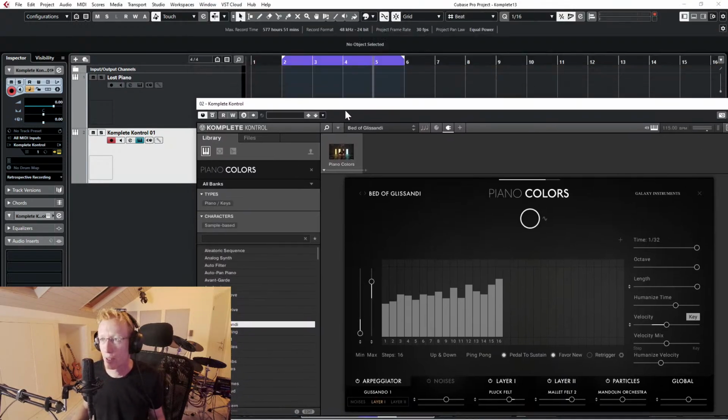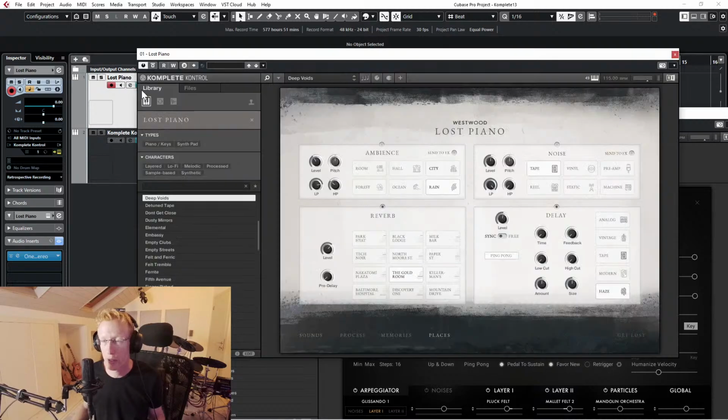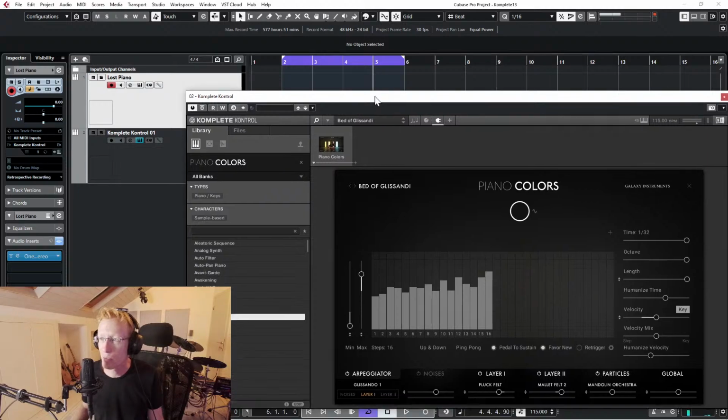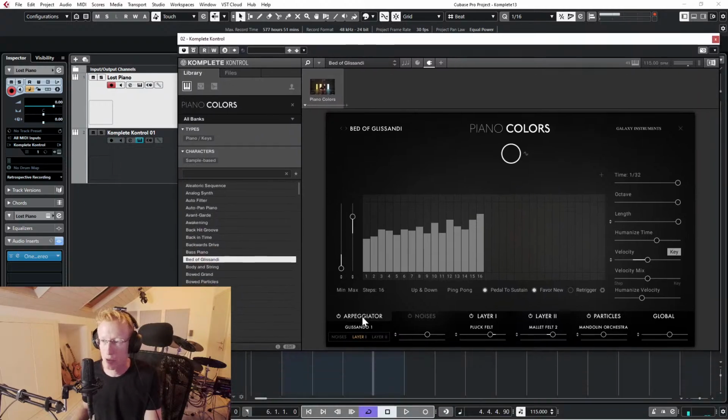And if you just joined, I was showing Lost Piano by Westwood, an instrument that was just released today. So this is really cool. Yeah, that's piano atmosphere for you guys. So this is Piano Colors. Let's listen to some more stuff.